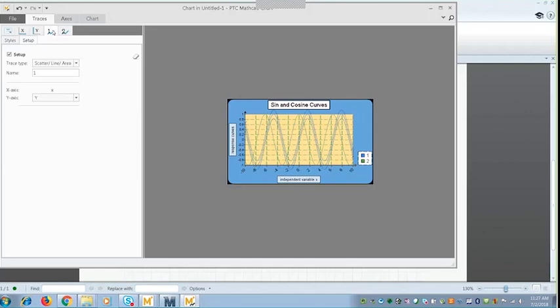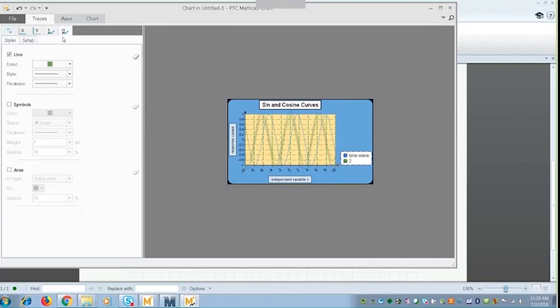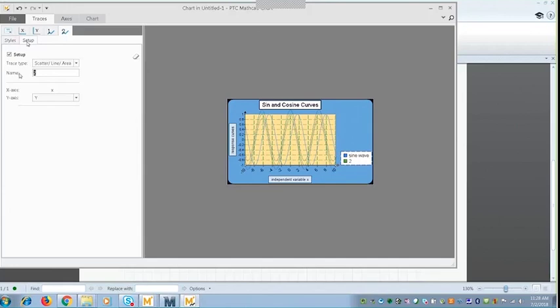So now here, we're on the 1. That means we're on the sine. So in the legend, here it says 1. We're going to change that. So we're going to say, this is our sine wave. Okay, and so we're doing the legend, and then we're going to go to the 2, and we're going to go to the setup, and we're going to call that our cosine wave.